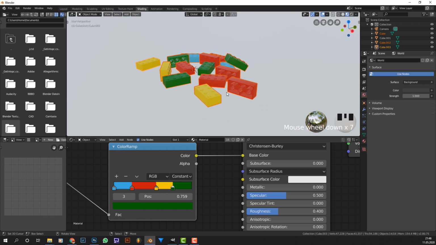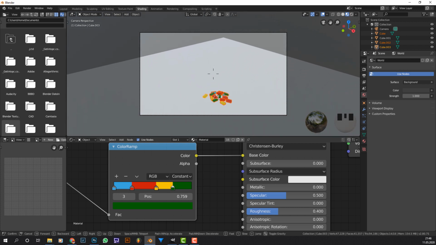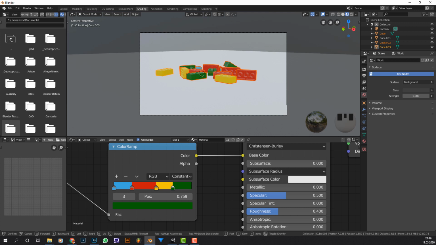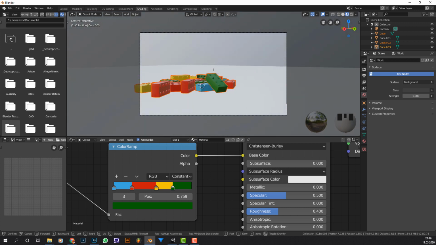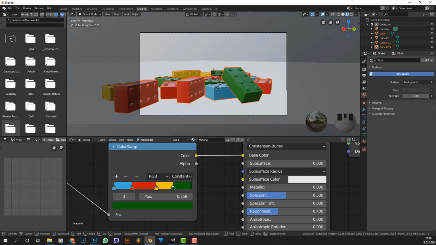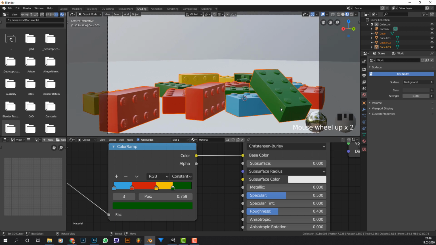Now I'm going to go back to my camera, move it a lot closer, just like this. I want to get this brick here really near this green one.